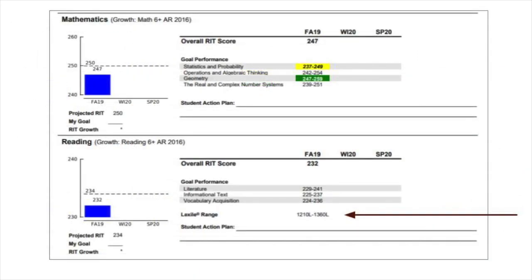You will notice on the reading section of the report, a Lexile range will be provided for your child. A Lexile level is the range of an individual's reading level or text readability level. The Lexile level is one way to report a student's reading level.